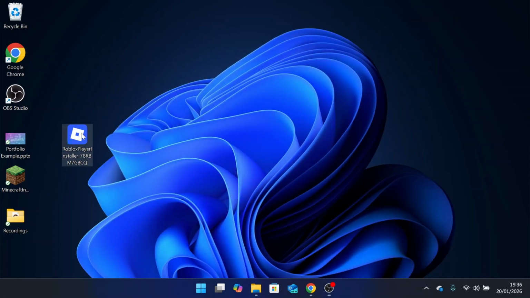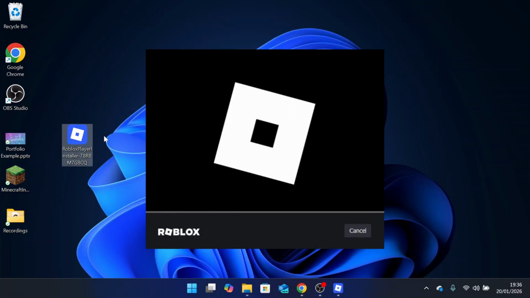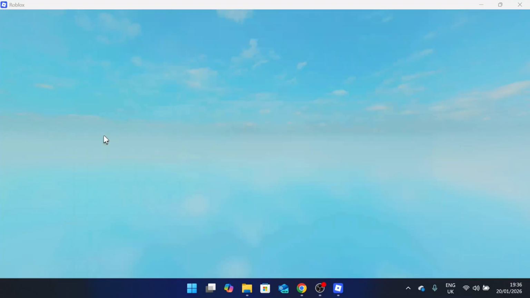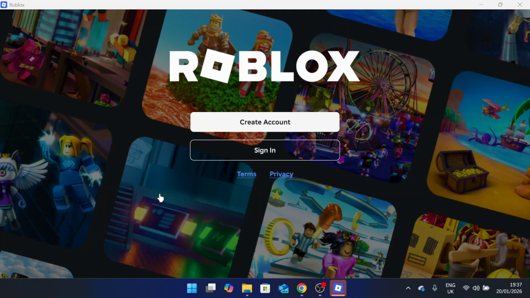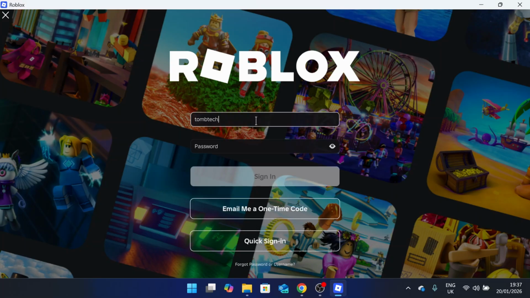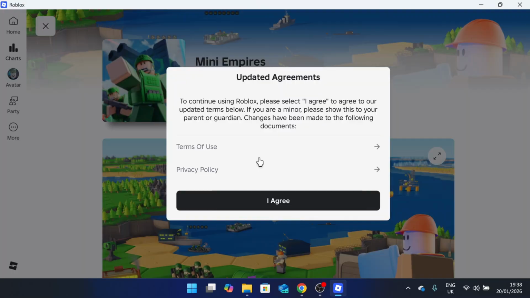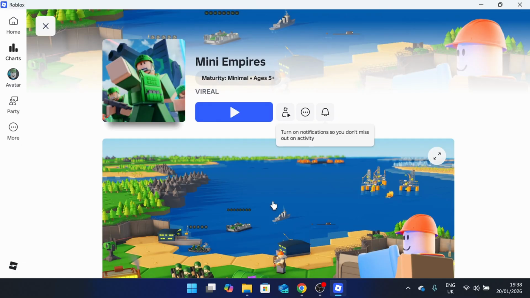Now open this up. So now you'll need to sign into your Roblox account again. Once you've signed in, all you need to do is press agree, and now you're free to play any sort of game that you like.